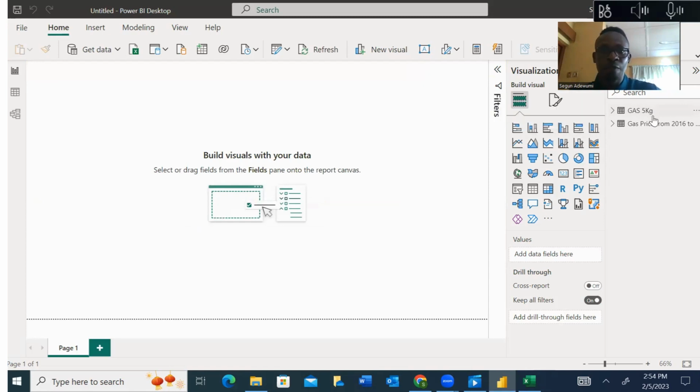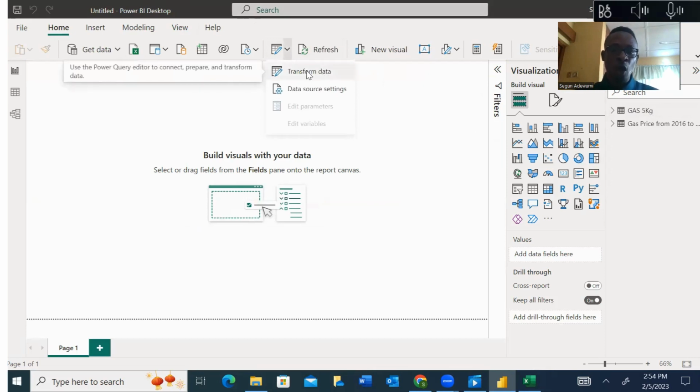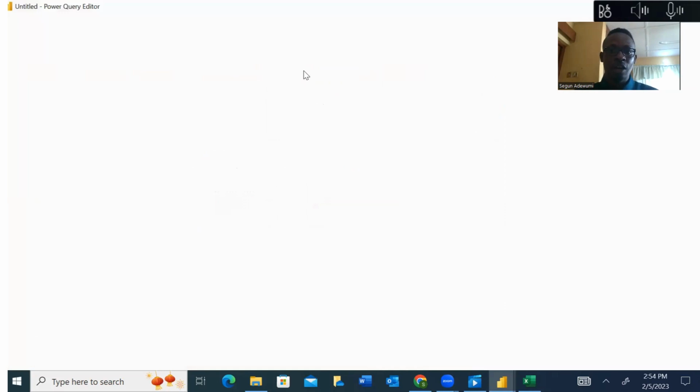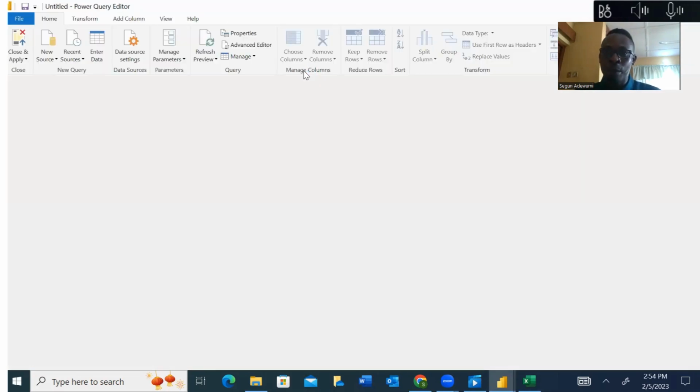We don't want it. What you're going to do when you are here in your data model and you want to go back to the Power Query, you come to this button here. You see Transform data. This is where you're going to go. Clicking on that Transform data means that you're going back to Power Query.